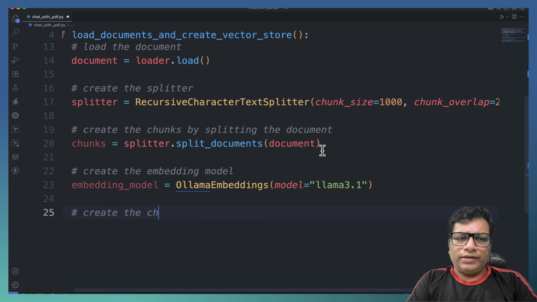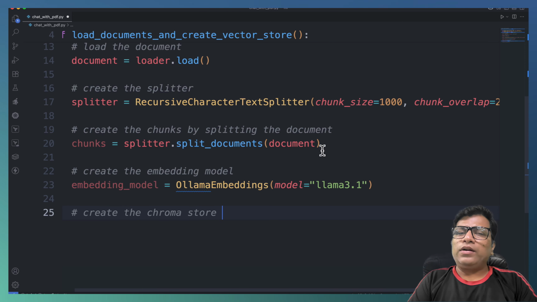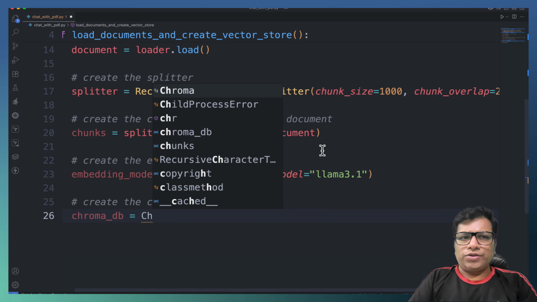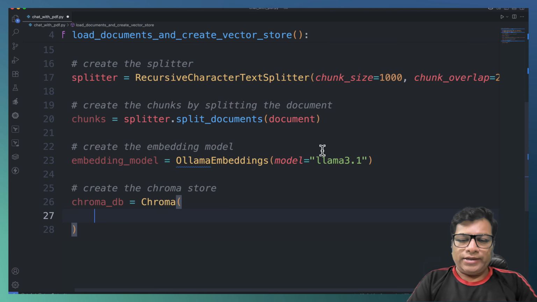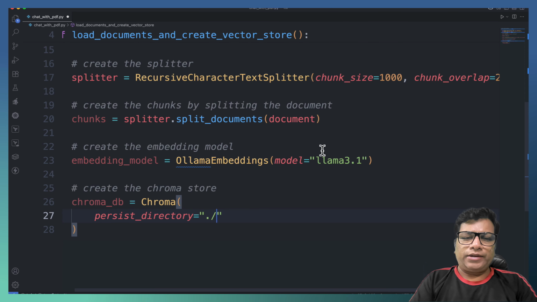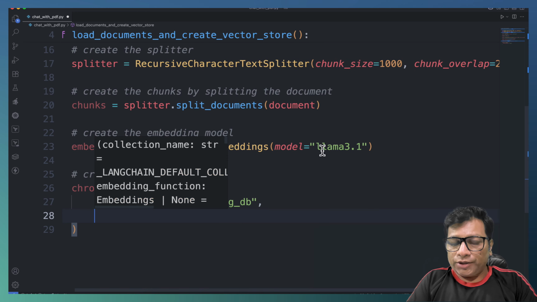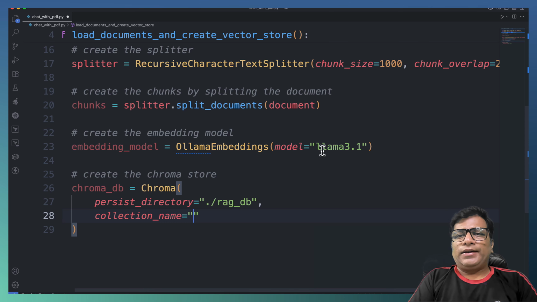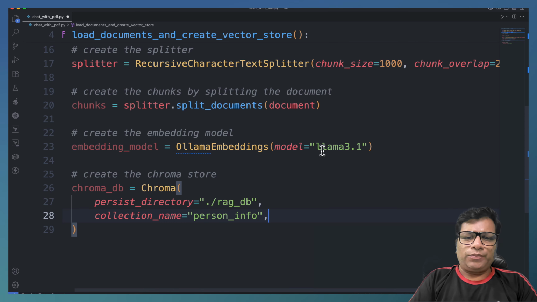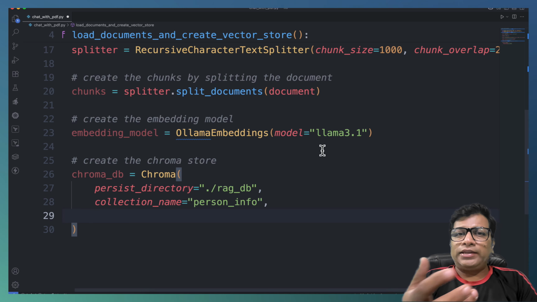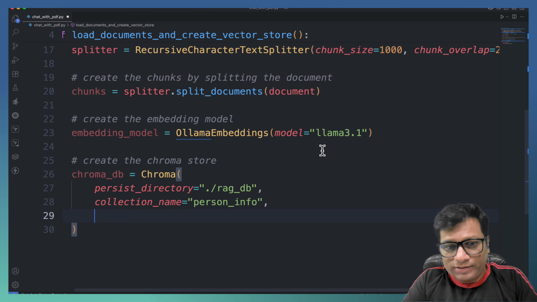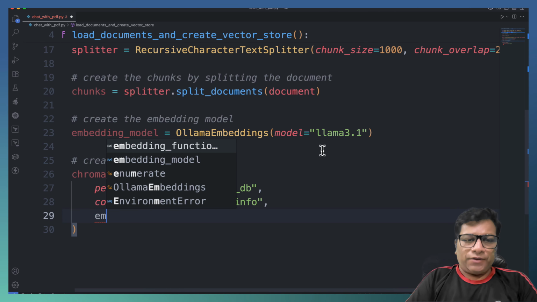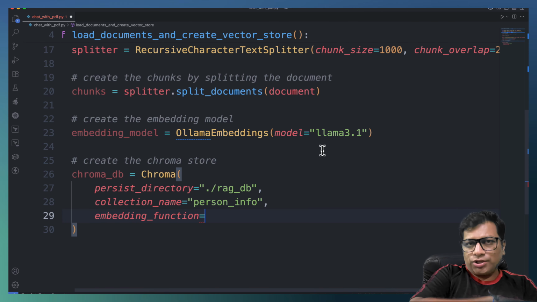Now we can say create the Chroma store to store all my embeddings. This can be done easily by saying chroma_db is equal to Chroma, and right inside this, let's start with where you want to put it. I want to put it in my current directory with the name ragdb. Next we'll say what the collection name is. The collection name in my case could be person info. You can put any name there, it doesn't matter. Think about this like the table name, which is going to have the information about the different entities. In this case, person info is going to have the different chunks from that PDF file. The embedding function is the important one, because this is the one which is going to convert your chunks into embeddings.